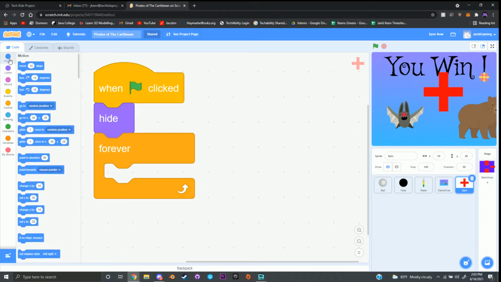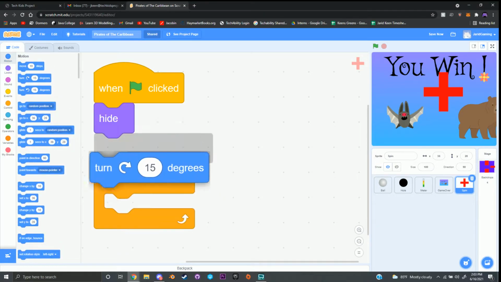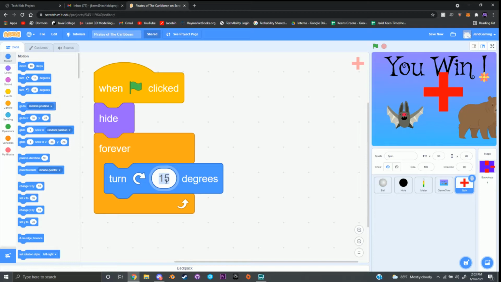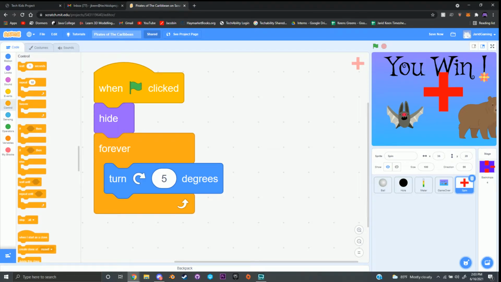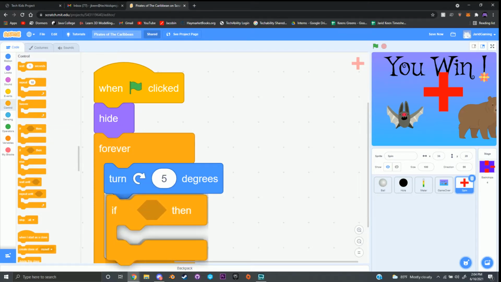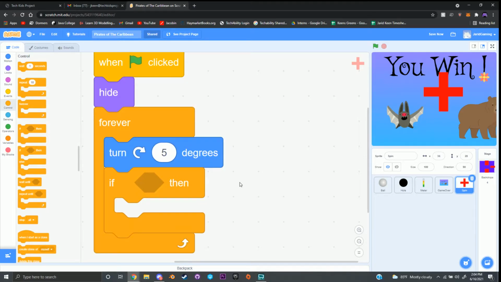After that, we want to go to Motion, and we're going to grab Turn Right 15 degrees, change that to 5. Then we're going to go ahead and go to Control, and grab If Then, and put it inside Forever, but underneath that Turn Right 5 degrees.